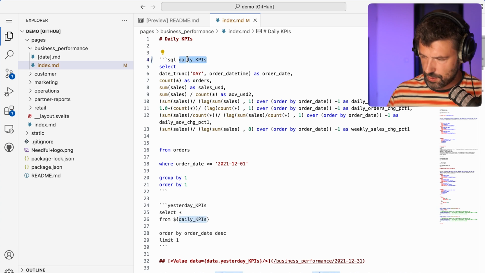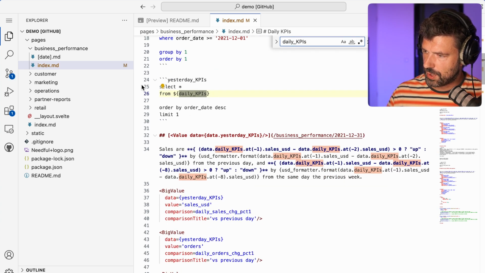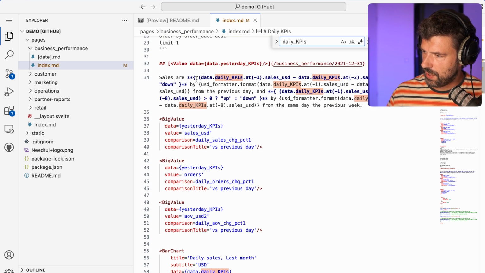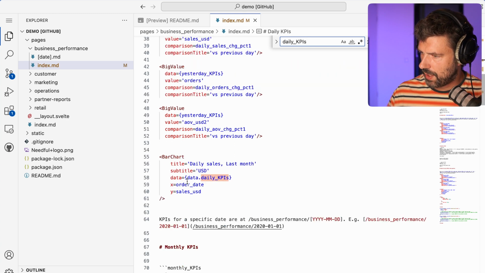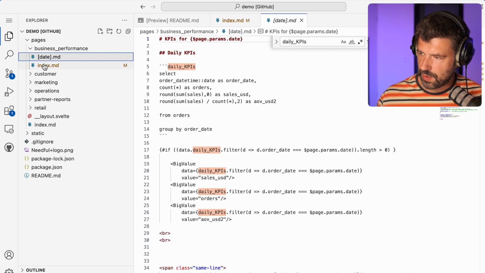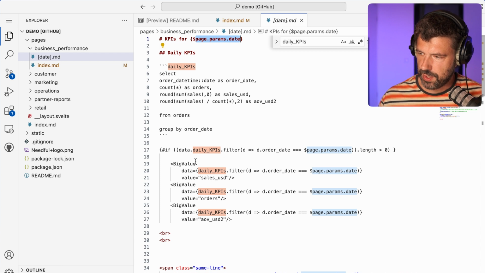And if you then search for daily KPIs, you can see, for example, you can also nest or combine these queries and then use this directly in Markdown, either here as a text field, or you can use it here inside of these charts in the data attribute. And that's basically it. There are dynamic routes, as I said, for dates. You can use the page params object to access these and use those in the queries as well. So that's really some powerful stuff that you can do with it.